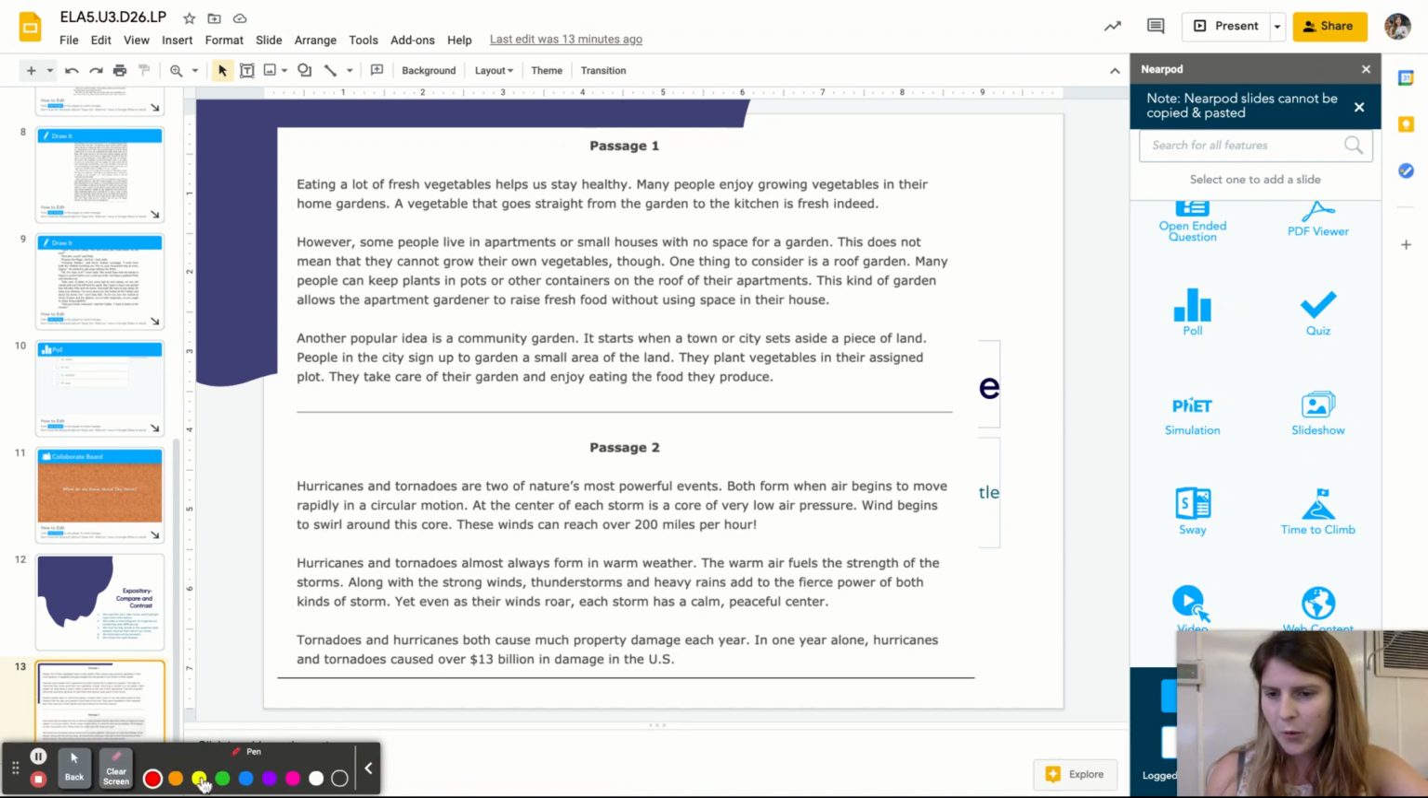All right, what are some important things so far? I'm going to go ahead and get out my pen and underline a couple important things that we learned. So, many people enjoy growing vegetables in their home gardens. Seems like that's what we're going to be talking about, since the second paragraph told us about roof gardens. And so I'm just going to highlight one thing to consider is a roof garden. Great, let's go ahead and keep reading.